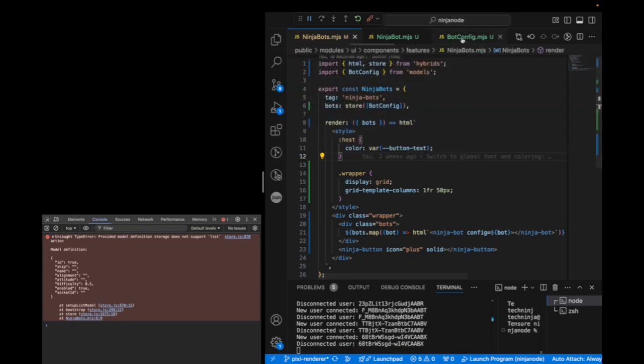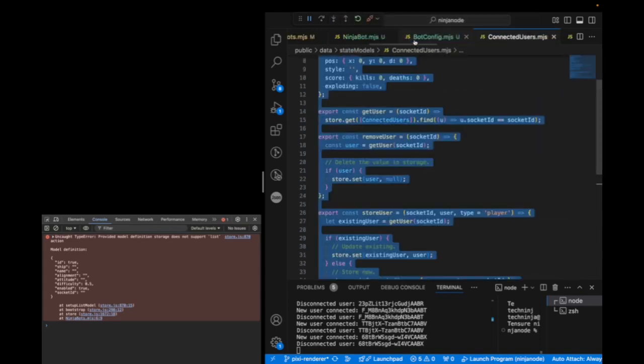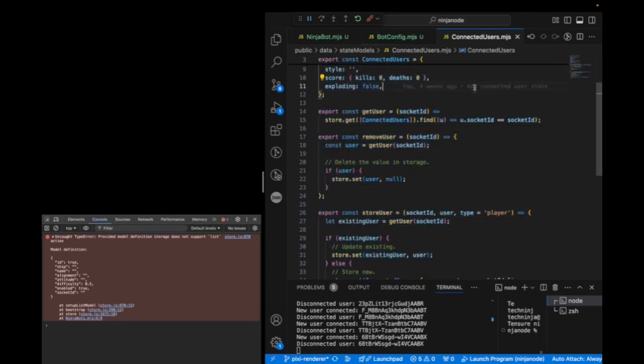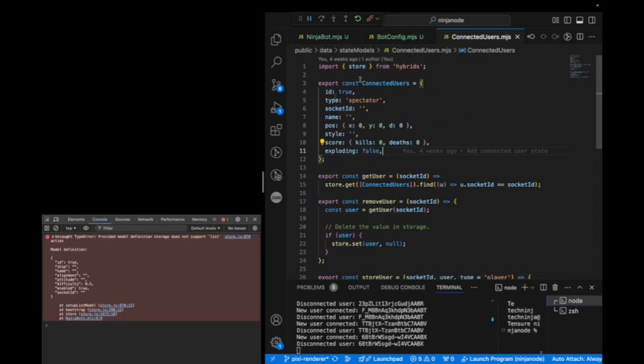Okay, so I'm gonna go. I'm definitely messing something up. The connected user store is the one I based this off of. Note how I just copied a bunch of stuff off of it. This used to be in memory.